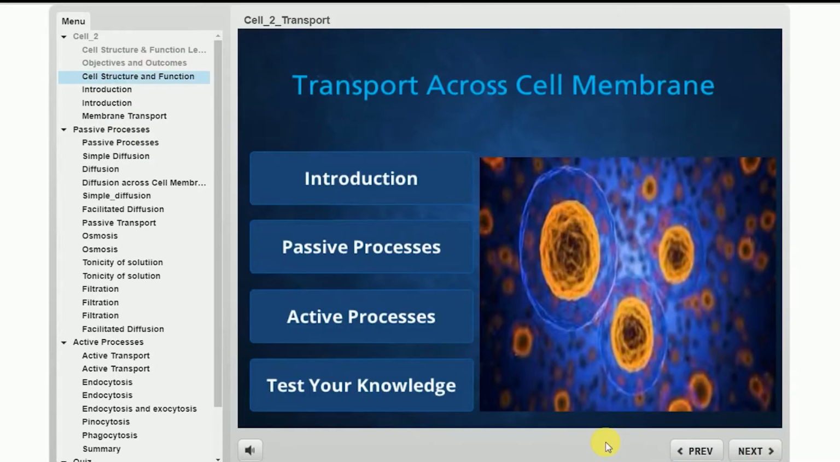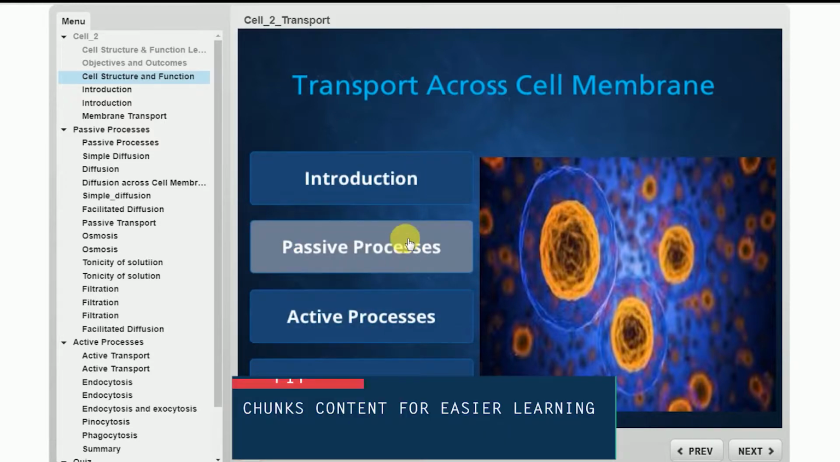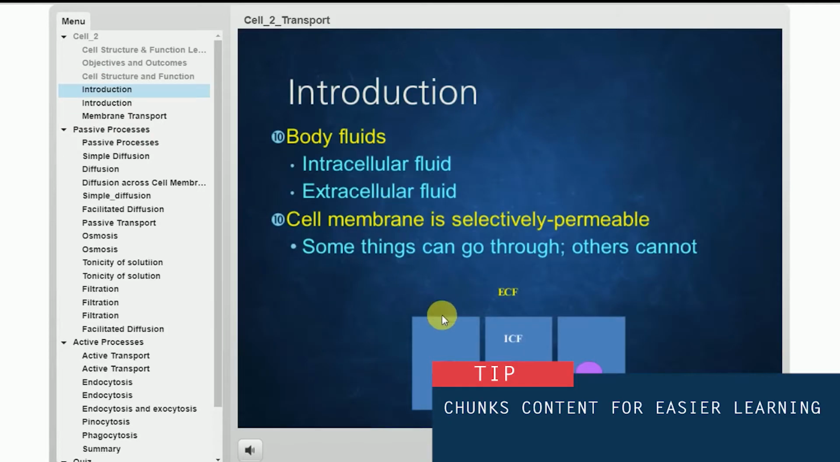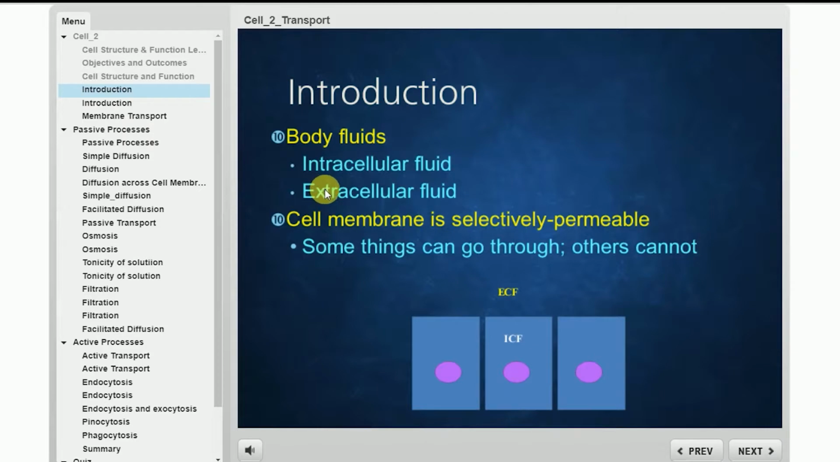Then there is next one. I've chunked the material, say if you look at the transport across cell membrane, first there is an introduction, why there is transport in and out of the cell, and this transport can be passive and active processes. So I divided everything into small chunks, and the students can go one by one. So this is the introduction. So the cell is surrounded by a fluid, that is extracellular fluid, and there is also fluid inside, that is intracellular fluid. I will not go into the details.